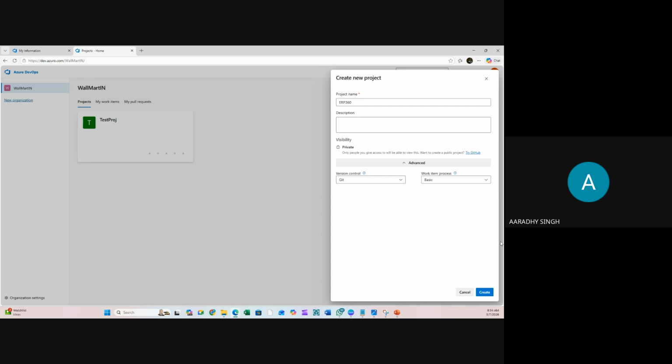Thank you. So here we have 2 types of visibility available. One is public. A publicly available project can be accessed by anyone.